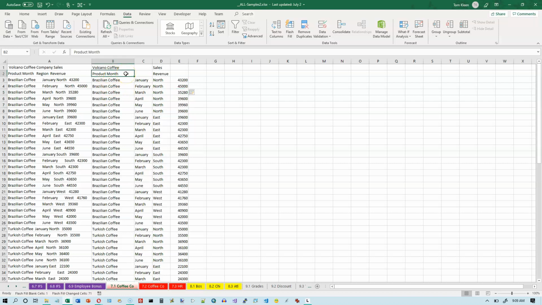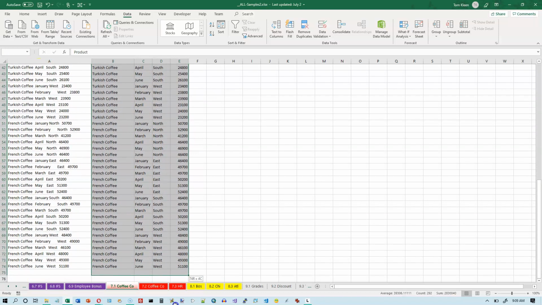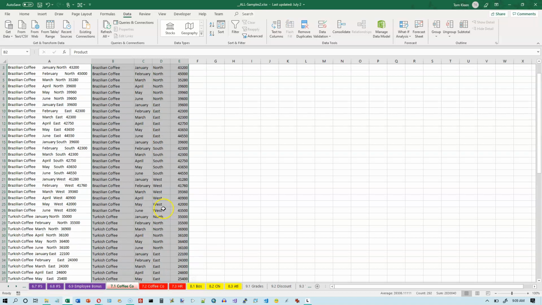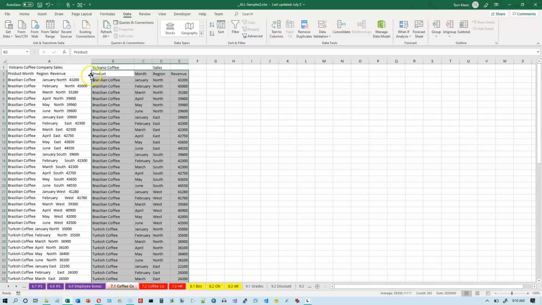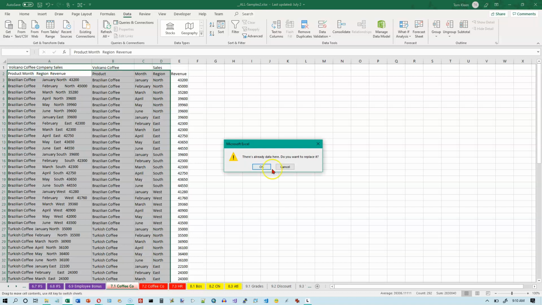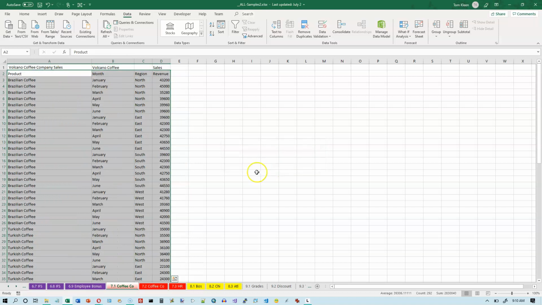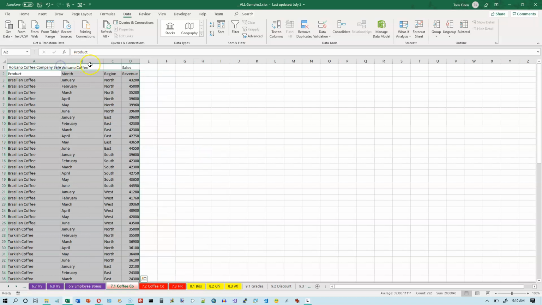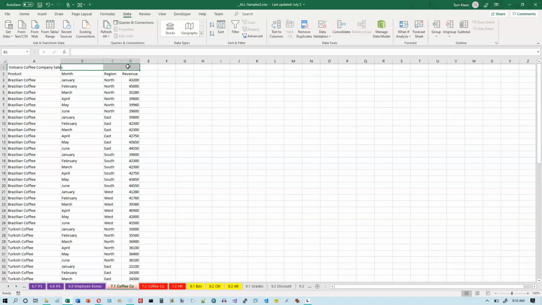I just need to change this to just plain old product, and tab over and put month here, region here, and revenue here. And then I'm going to take all of this data here and drag it over to column A. I'm going to delete the stuff that's over there in column A, and it says, do you want to replace it? Yes, I do. And now I've got almost what I want. I just need to get rid of what's here in columns B and C. And now I have data that I can work with.